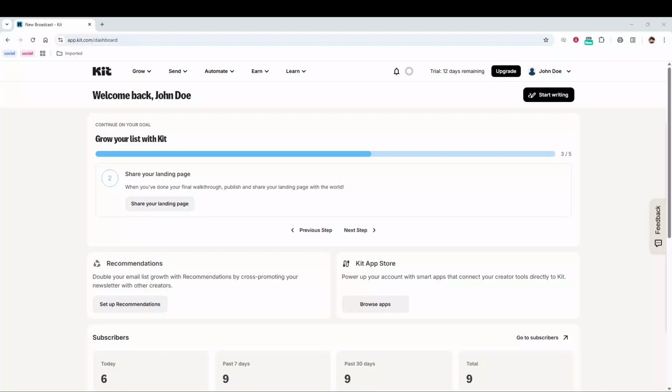In today's video, I'm going to teach you how to use Kit to send emails. We'll walk through how to send a one-time email broadcast, which is perfect for weekly newsletters, important announcements, or any time-sensitive update you want to send to your audience. By the end, you'll know exactly how to move from a blank screen to a scheduled or sent email without missing anything important.